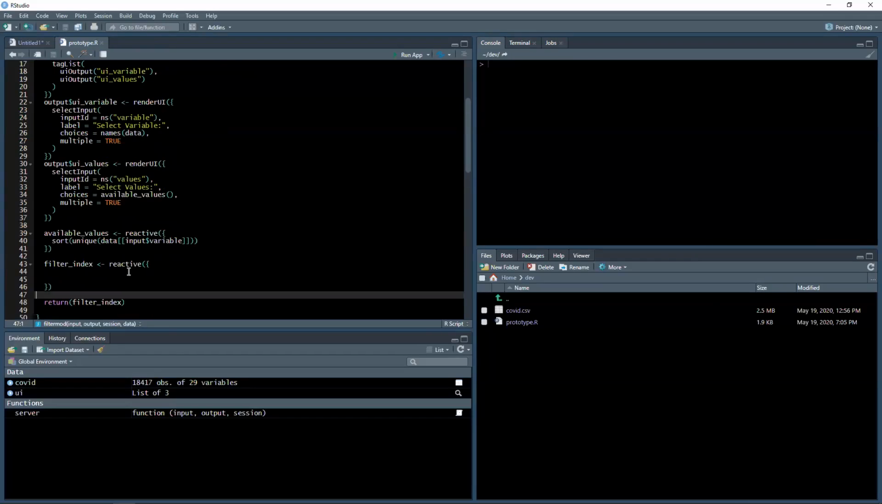So the goal here is to call the module, index whatever the user filters, return it. And so that on the server level, we have this index, and then we can just index the COVID data, and that'll be our result.